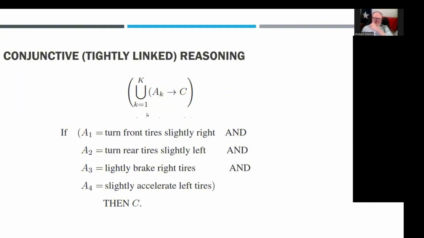So this is the union of, let's see, is this right? I'm not sure that that's right. I'll check it and correct it. So this is the idea of Mamdani control.